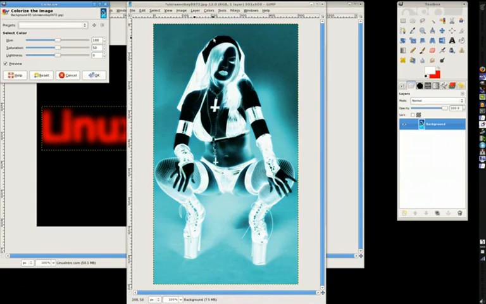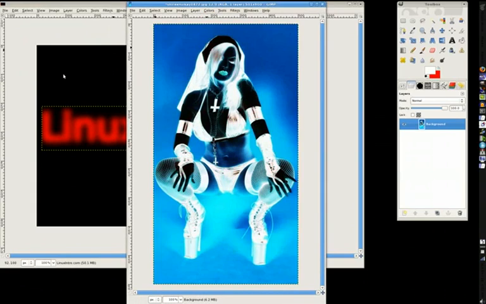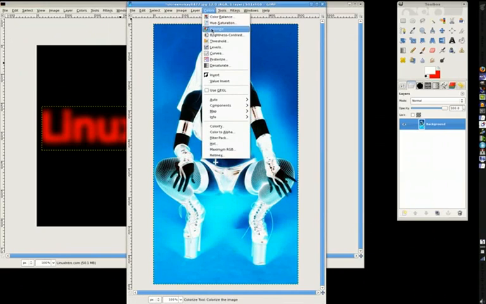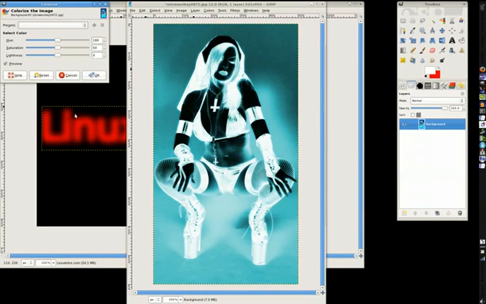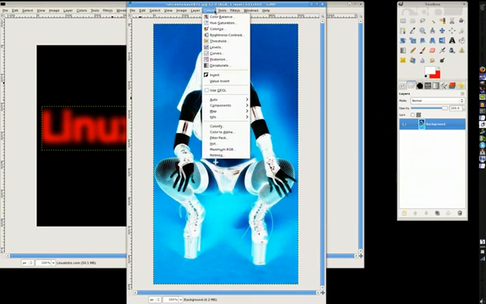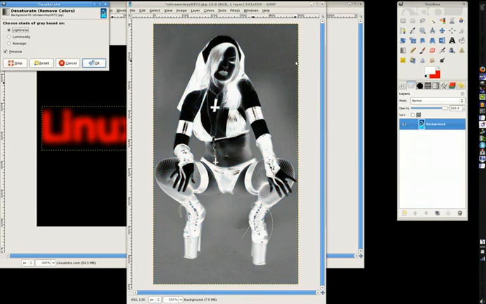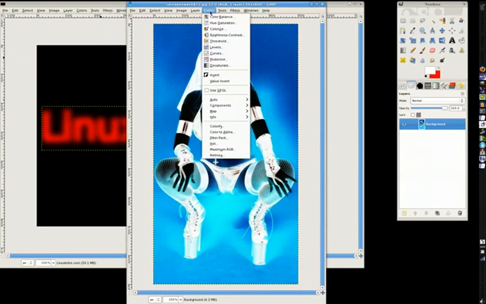I don't really understand what this one does. I've worked with it before and it really didn't do much. I mean, it looks like it does something, but I can't really tell how it works. Hey, that doesn't look bad. Alright, let's see, colors. Desaturate takes all colors out, converts it to grayscale. Let's see.